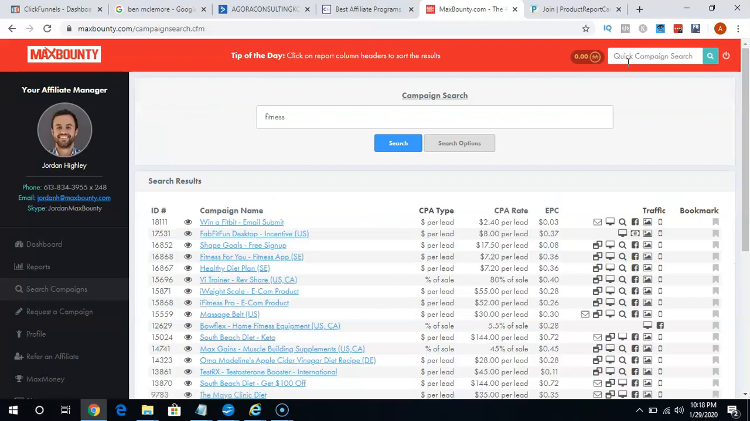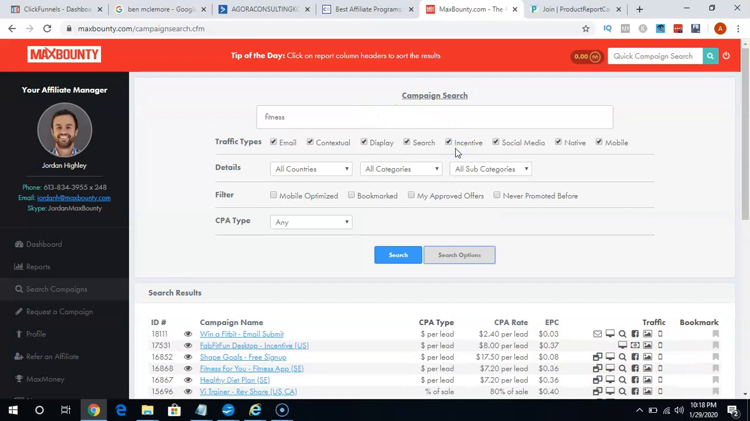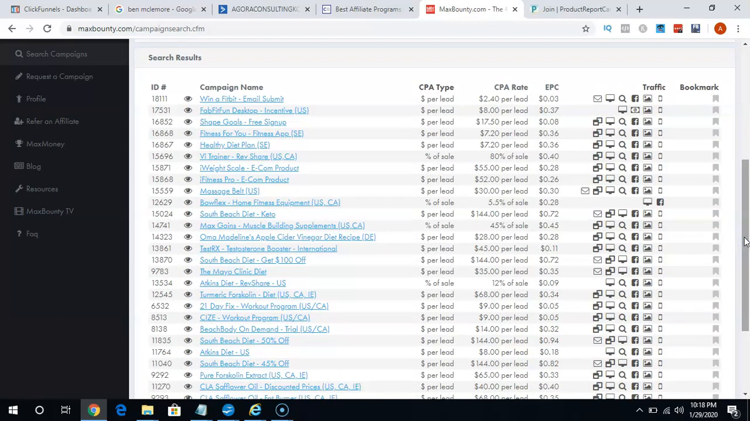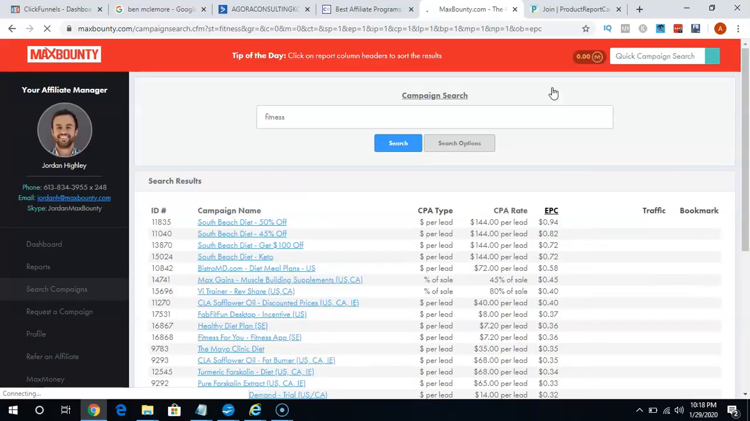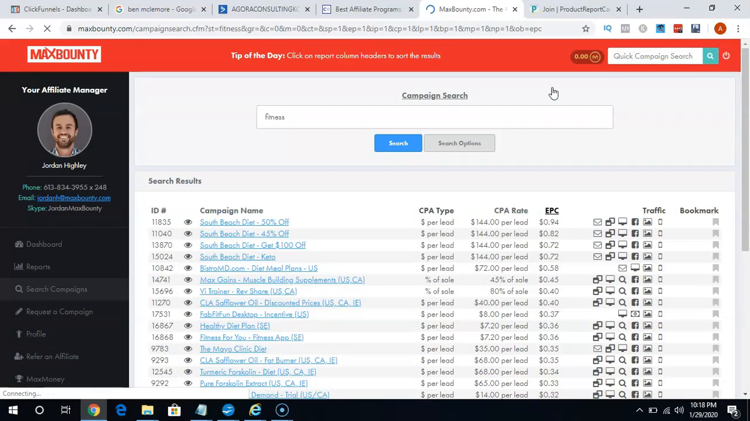There are many different categories. You don't have to do it this way. You can click search options and look at the different traffic types and everything. But right now, I know fitness products are hot, so let's find something that works very well. I'm going to sort by EPC, earnings per click. The higher the earnings per click, the higher the chance that I have a converting offer.